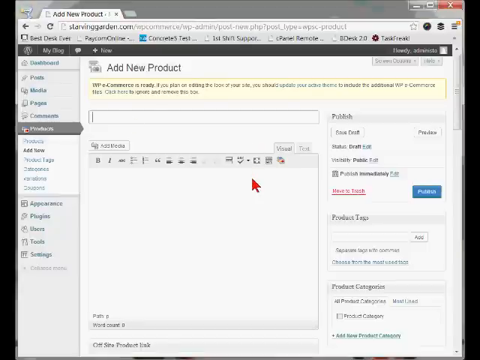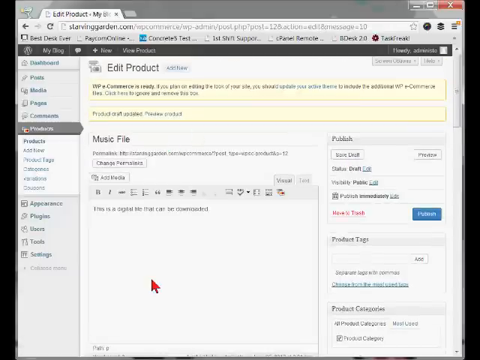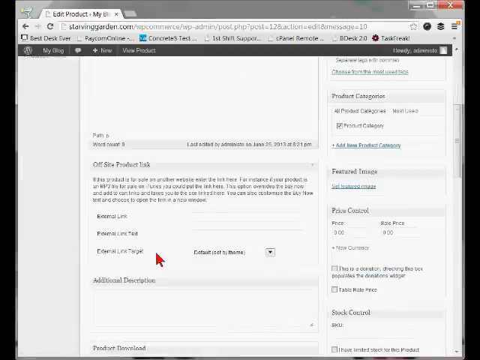You're going to want to go ahead and enter a title. I'm just going to say this is a music file, and for the description, you're going to want to put a description in. I'm just going to put: this is a digital file that can be downloaded. Let's see. Fill all that in. You can save draft at this point now if you want. I usually like to, just to make sure it records those changes. And there are additional options here that you'll see.